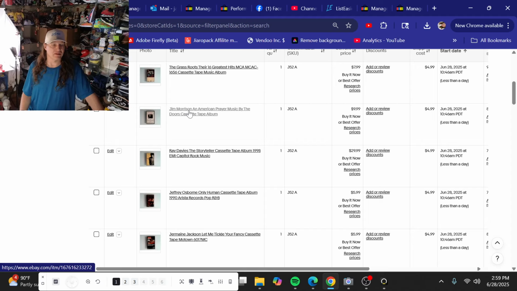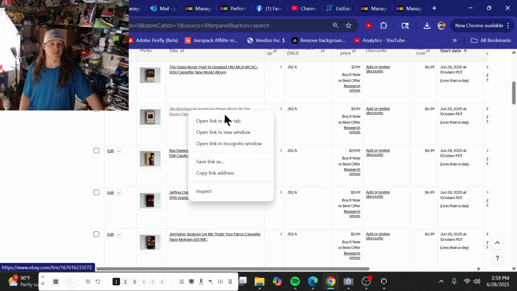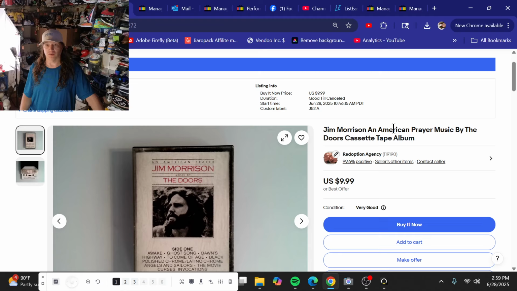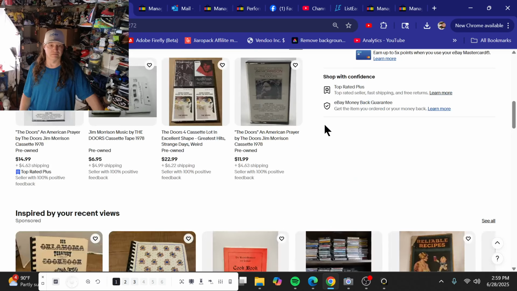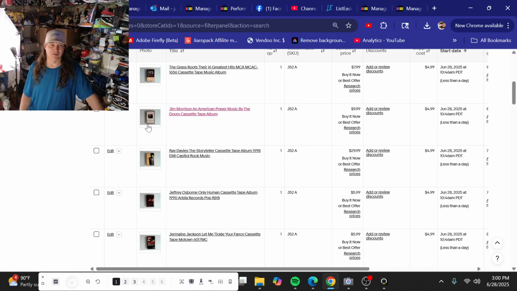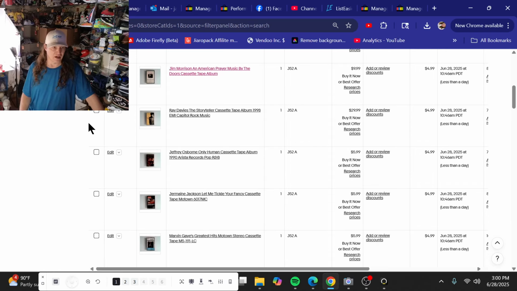But yeah, this is why I like the non-structured title, because say on this Jim Morrison cassette, it put Jim Morrison, the artist, the album title, and then Music by the Doors cassette tape. So it'll put the secondary band or whatever in there, even though that one's both printed on there. I didn't know it was, but it has done that before.